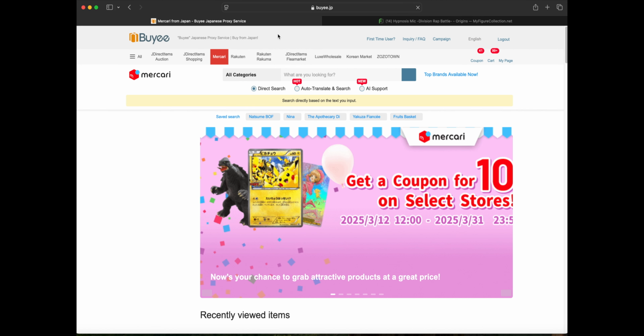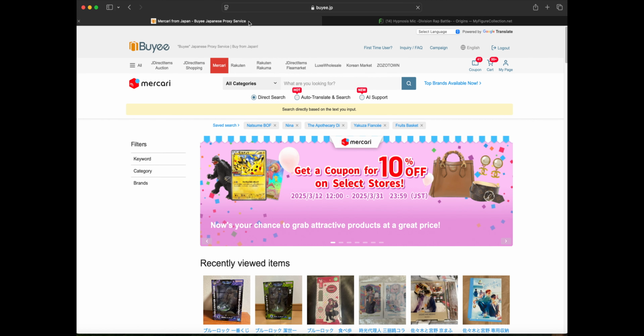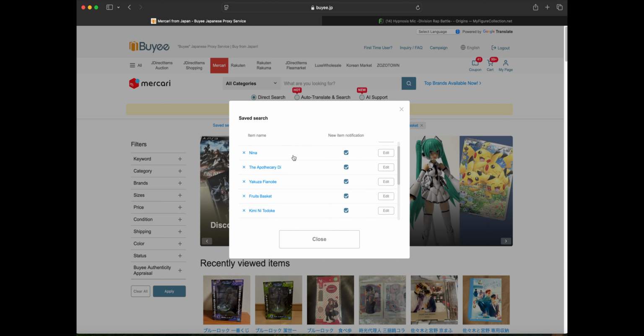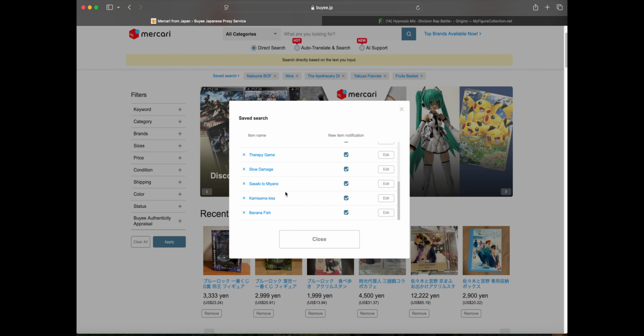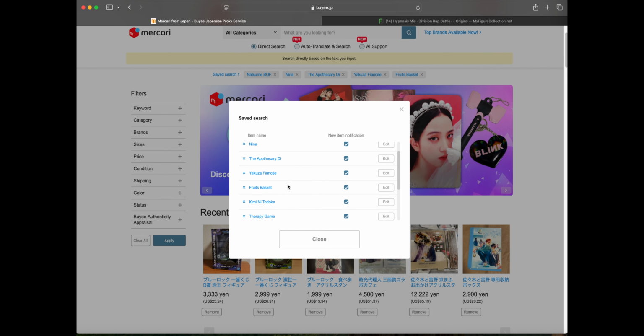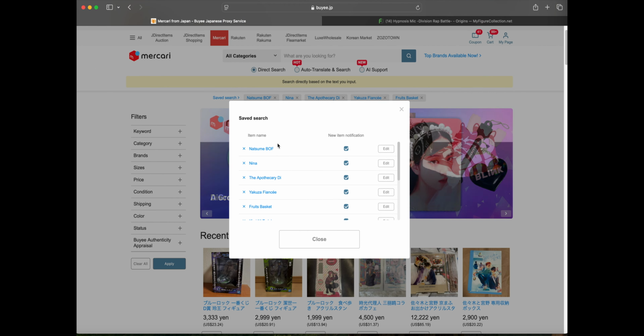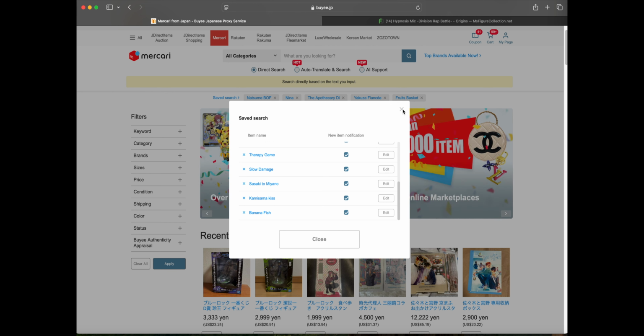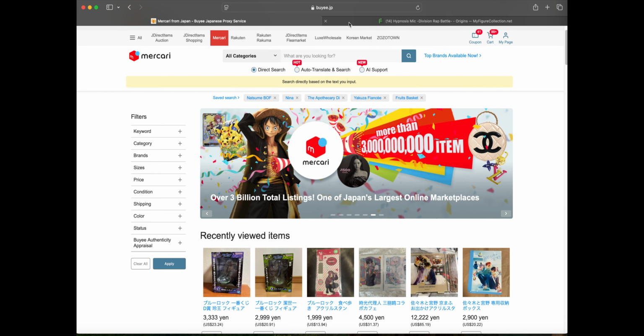All right, now we'll get to it. I'm going back to the main site. We are going to go to Mercari, but first we're going to check out my saved searches. I love to save my searches so it's easier to reference later, because typically you're going to want to pull the actual Japanese name, with the kanji and everything, and input that, because that's going to give you the best search results.